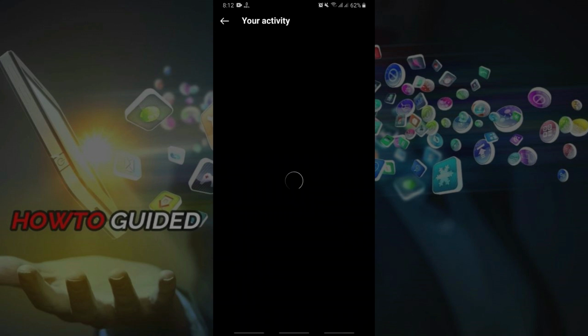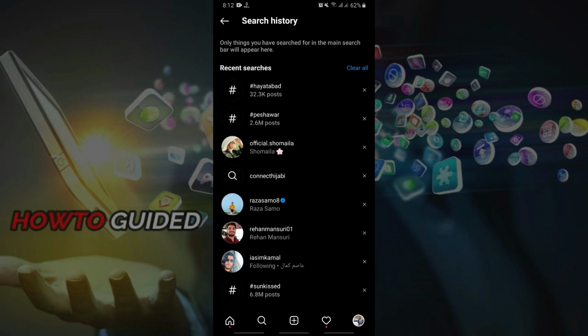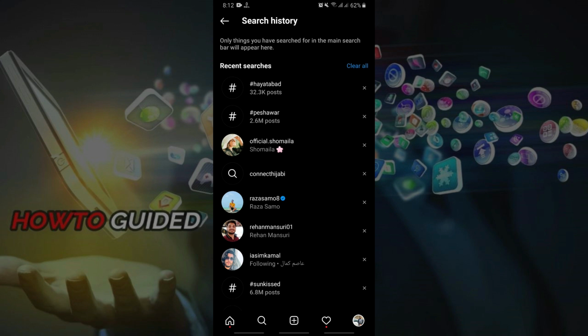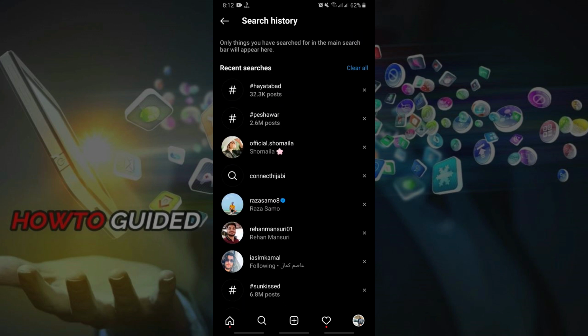You will click on it, and under this you will see that recent searches is mentioned, which is the third last option on the same page. You will click on it. On this page you can see whatever you have searched on your Instagram Explore page. You can clear all of them in one shot, or you can clear any specific search. So this is the simple process of deleting the search history in your Instagram application.